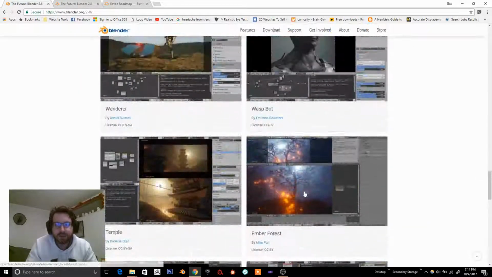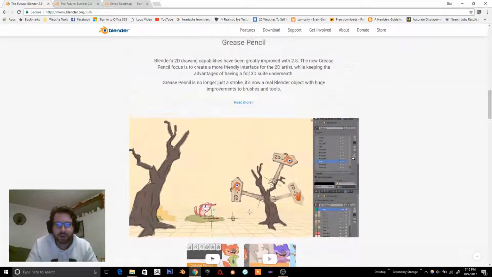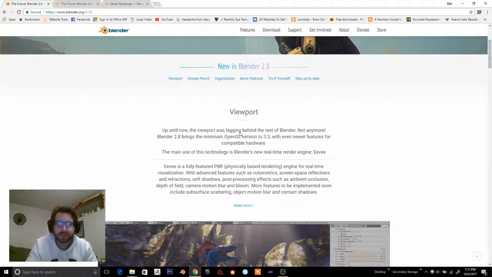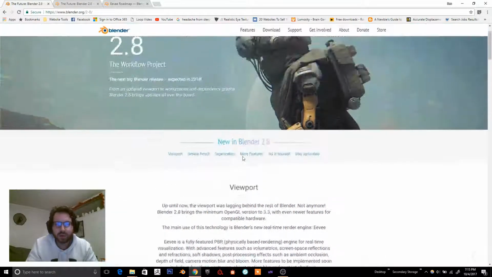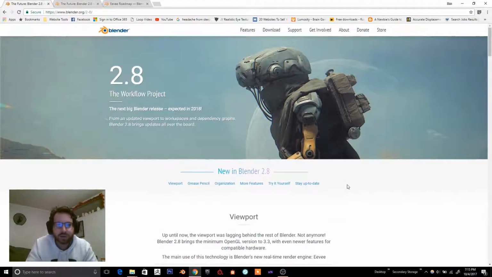Blender 2.8 features PBR shaders. It's really nice. If anybody's played around with Unreal Engine or Marmoset Toolbag or Substance Painter, you know what PBR shaders are. And it's really nice to see Blender start to support that.